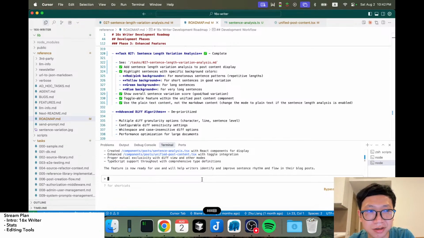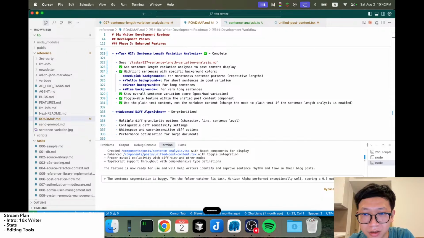The sentence segmentation is buggy. For this sentence and similar ones, it's actually treating 9.5 as 2 separate sentences because of the dot. We need to fix this so that decimal numbers are not treated as 2 sentences.